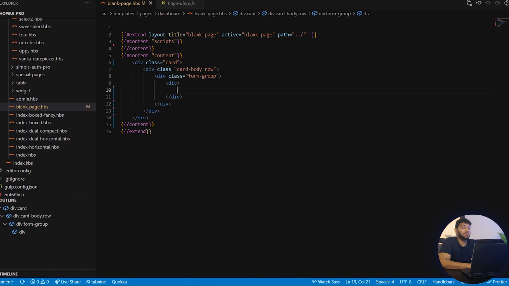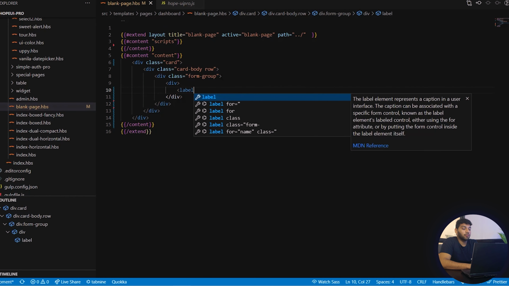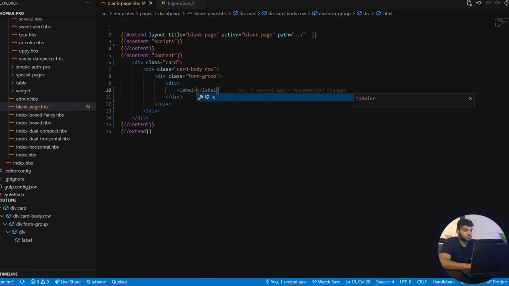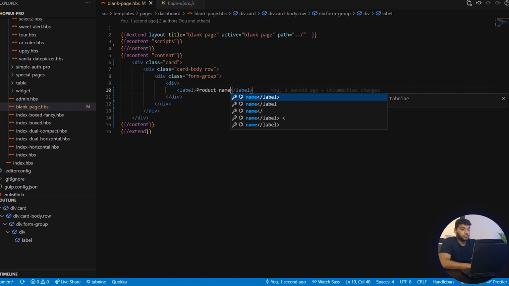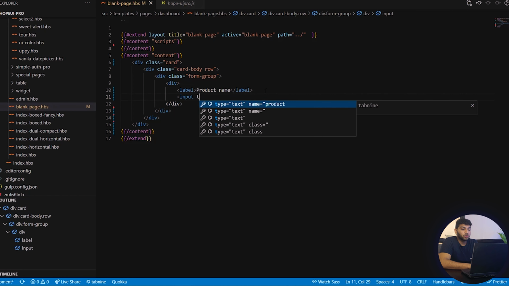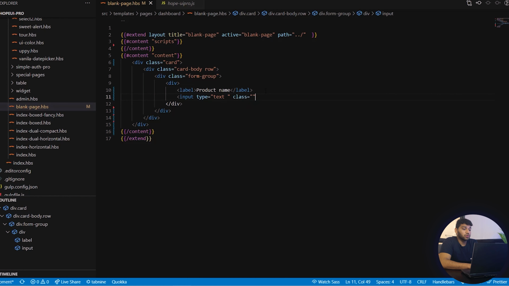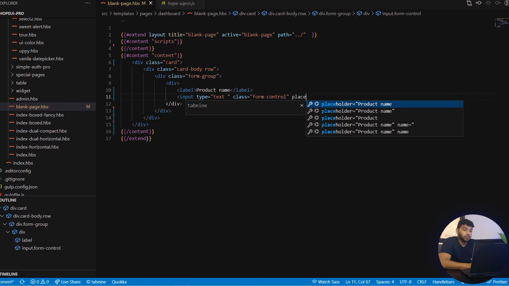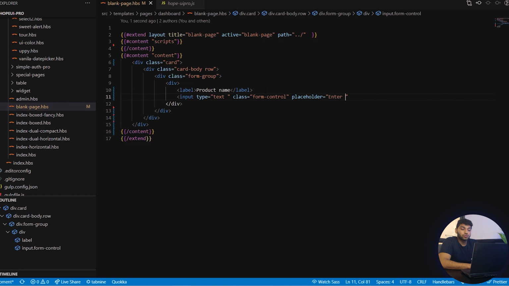and in this div we will have a label and an input of type text. To create a label we use the label tag, and let the label name be Product Name. After that label we have the input, so the input type equals to text, and then the class is form-control for the CSS of the input. Now this input will have a placeholder, so placeholder equals to Enter Product Name. So we have created a label and an input.